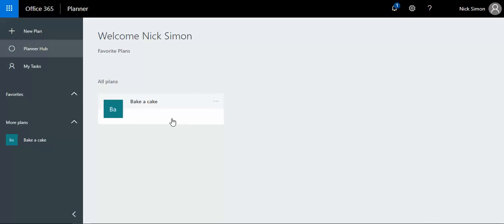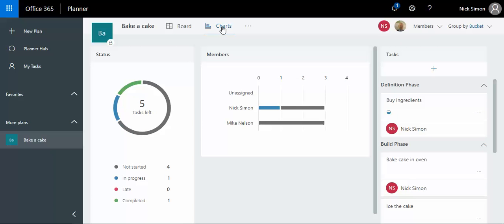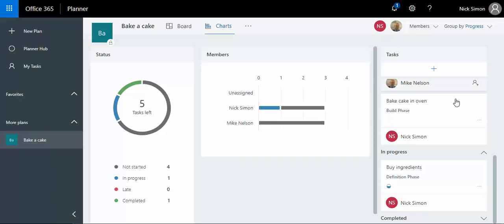Now if we go back to Planner and we open up our project again, if we have a look over at Charts, it's started to change things a little bit. So even though four tasks aren't started, there's one in progress and there's one completed. And then if I click over here to group by progress, we can see what's gone on this side. So Nick Simon is currently in the process of buying the ingredients.